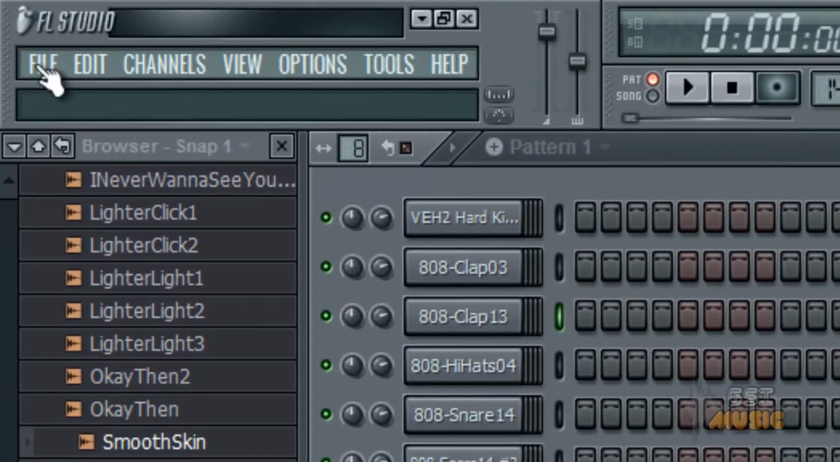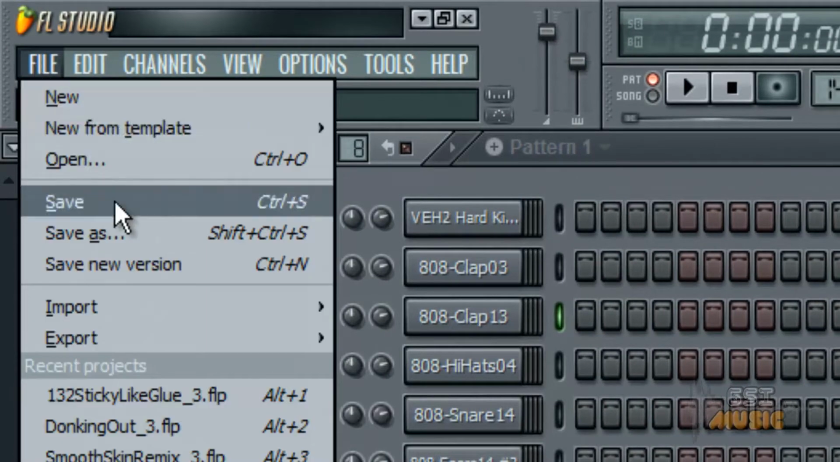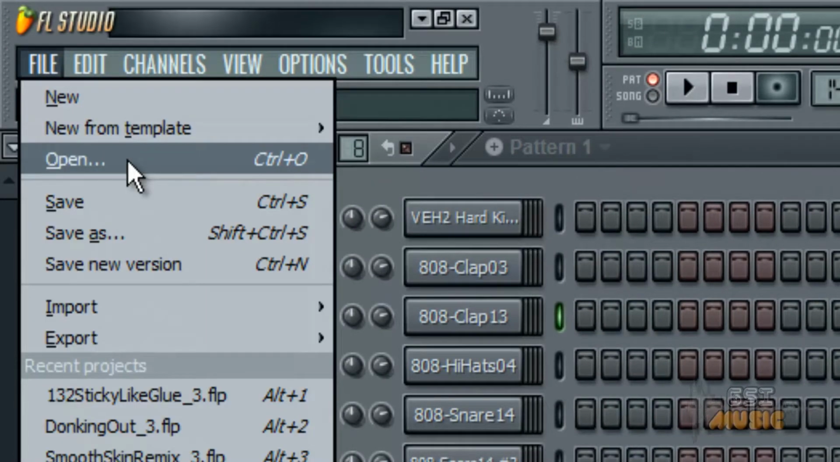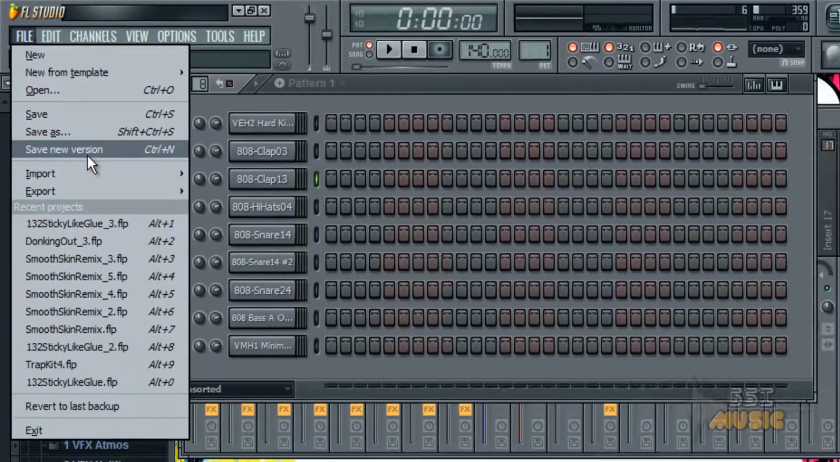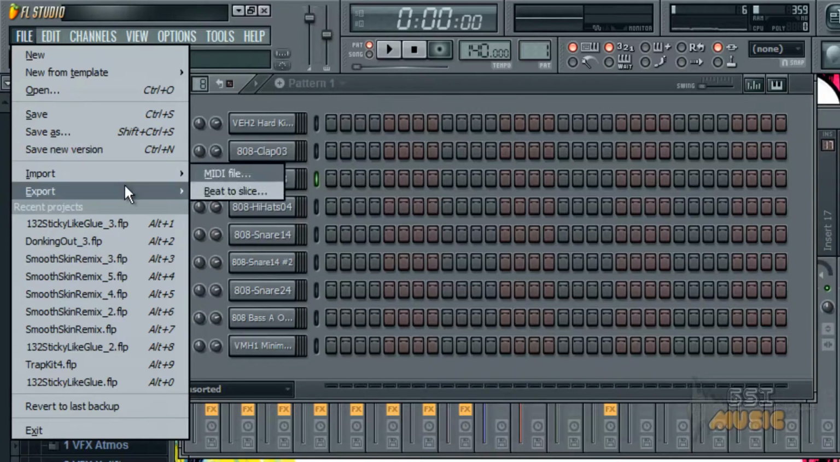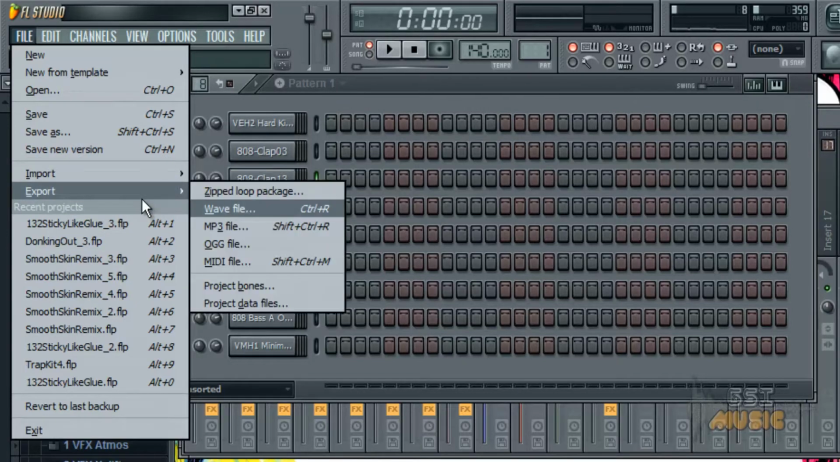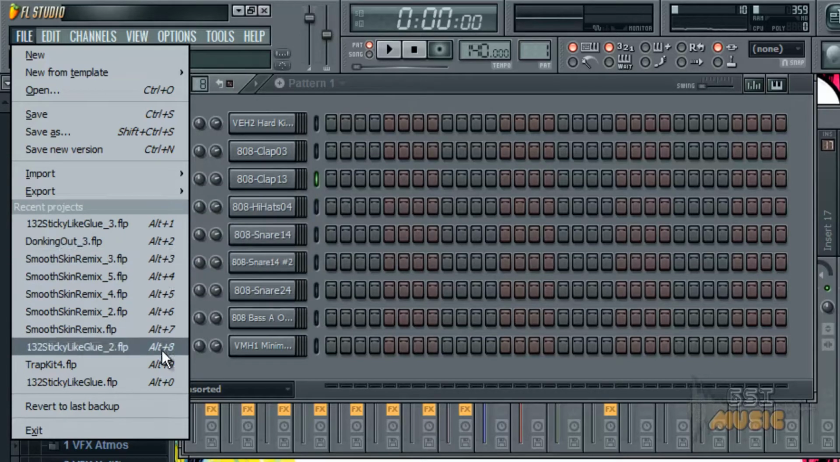Here we can access things like file new, file open, same as any other program, where we can open files, save files. We can also save new versions of a file if we have made minor changes to it and we want to save two different copies. Or we can even export and import. We can import MIDI files or export WAV files, MP3 files, etc. These are just recent projects which come up, and other than that there's not a lot to the file tab.